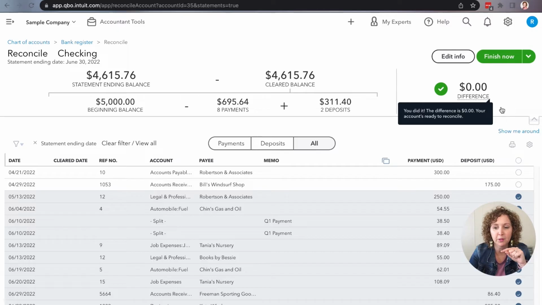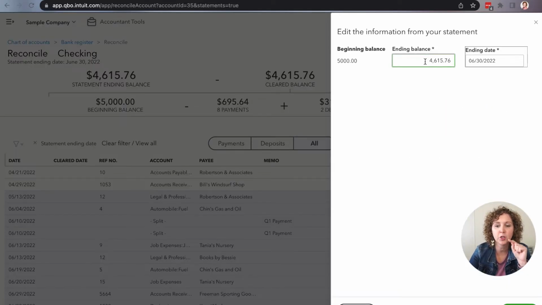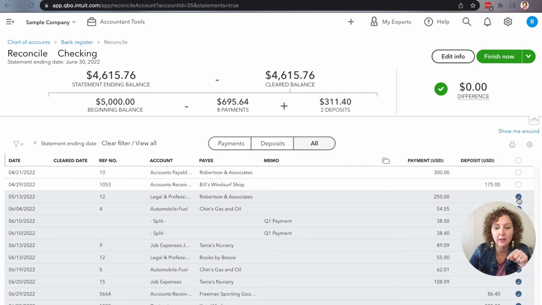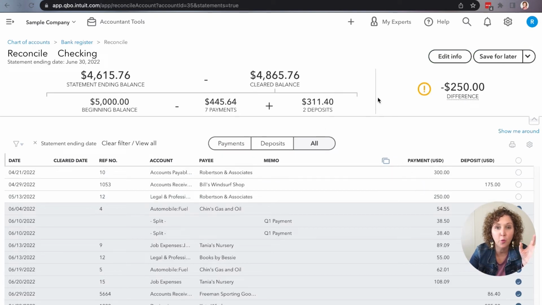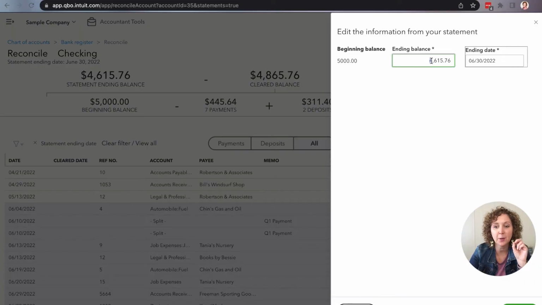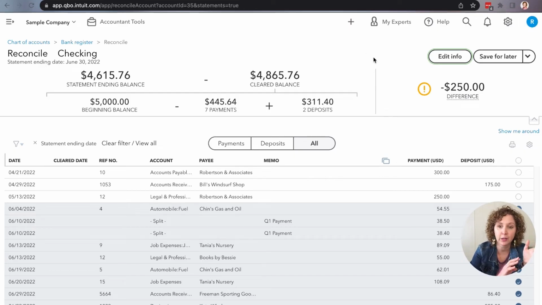Come over here to the top. Let's talk about what we see over here. We have edit information. This is where if you find that you don't balance, but you don't know why, and then you realize that your ending balance was the wrong amount of money, you can click edit and you can actually update this to the correct amount, okay? Or you picked the wrong date. So anytime that you've entered the wrong information from that first screen, you can click edit, okay?